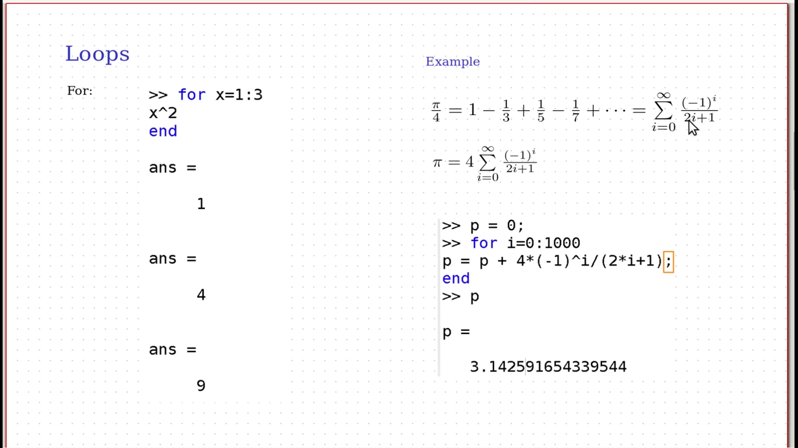So when i is 0, this will be 1. When i is 1, this will be 3. And when i is 2, this will be 5, and so on, right? So we go through the sequence of odd numbers. It'll be more impressive if we can get this to just spit out pi. So what I'll do is I'll multiply both sides by 4, so we can say that pi is equal to 4 times this sum. Right?